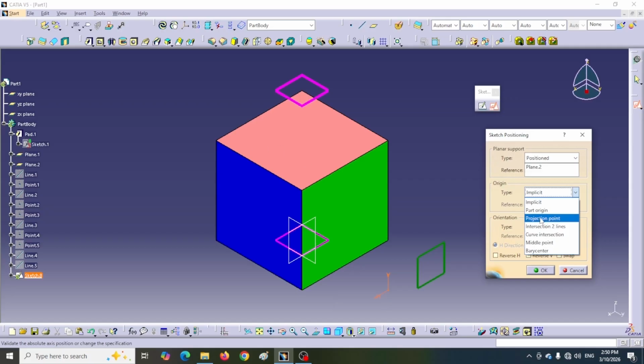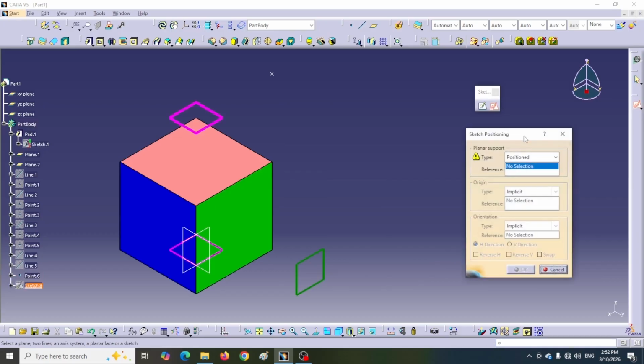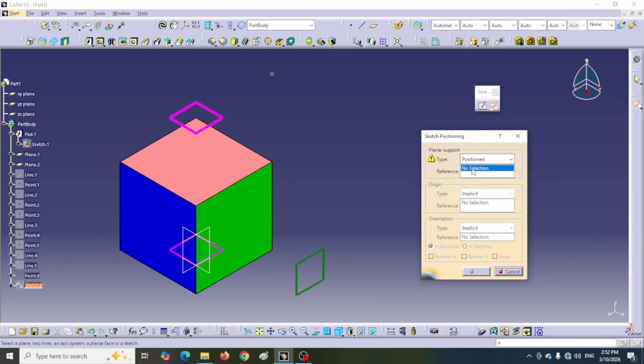The third state is called projection point. In this case, we select a point. The solver projects that point onto the selected surface and recognizes the resulting projection as the coordinate center.